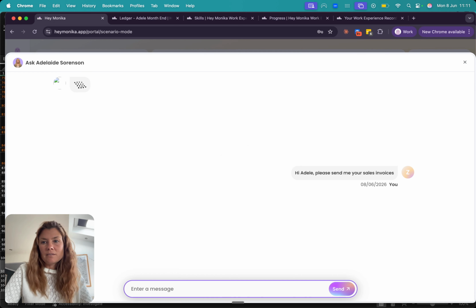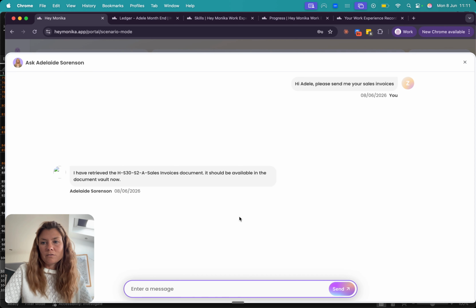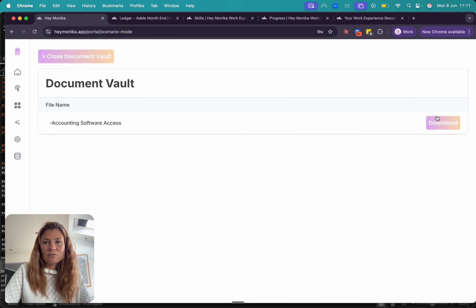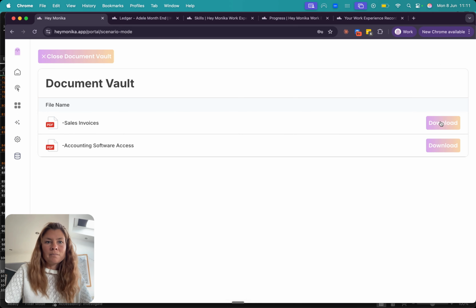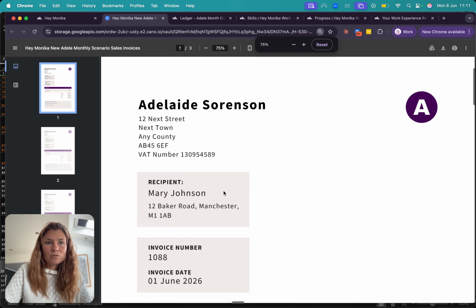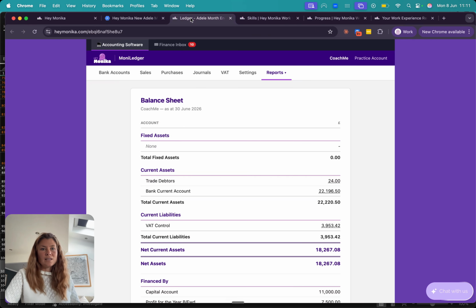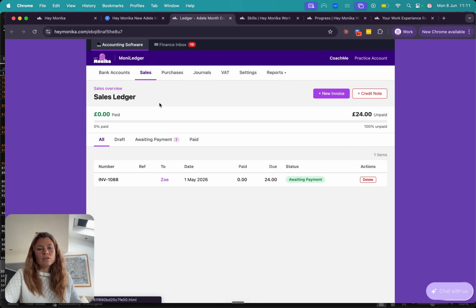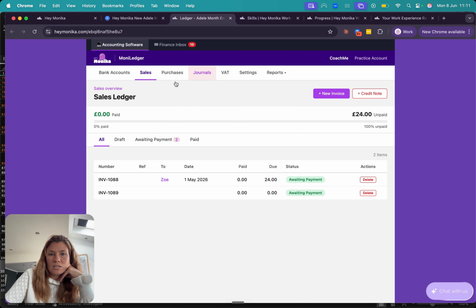And she said, I've found the invoices and I've put them in the document vault for you. So this document vault has now got her sales invoices in, and I can then view those and I can go into the ledger and I can go into sales and I can key in those invoices, which means that I'm able to make sure I've got all of the accounts up to date, and then I can answer that question. So I can go through and I can click through and answer the questions.